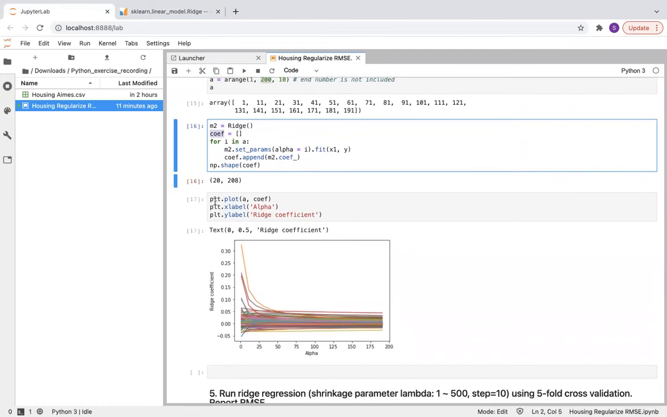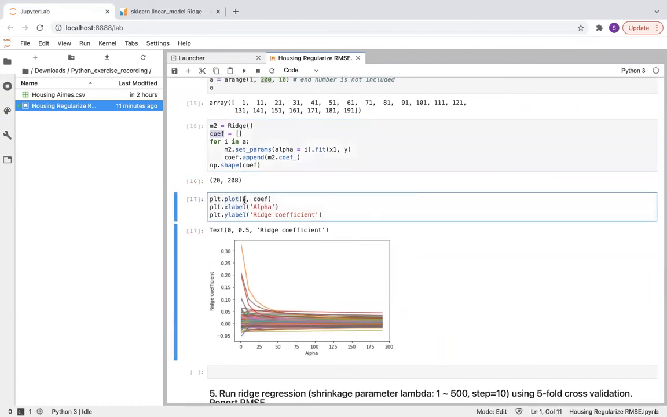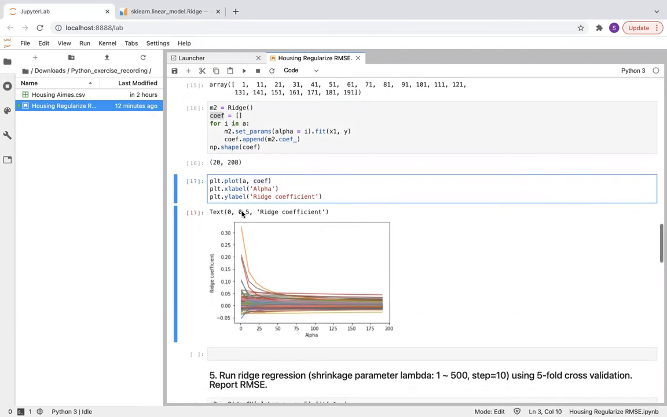And then we will be plotting all of these alpha values to their corresponding coefficients, the fitted estimator values that we just calculated. And once we plotted, this is the plot we get.